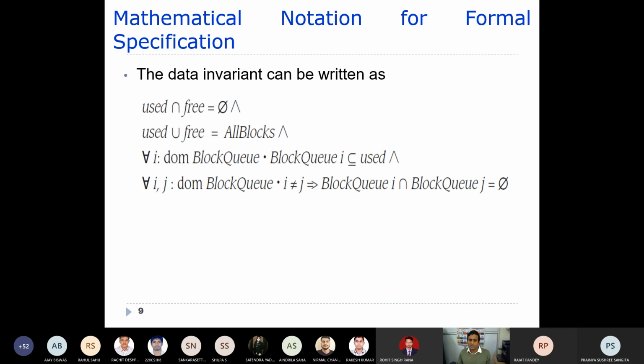So that should be. And now for all i in the domain of block q. Domain means whatever elements are part of block q. What is there in the block q? Can anyone tell me? What is there in the block queue? Anyone? Set of blocks to be added into the unused blocks. Yes. And that is a subset or superset of what? Used blocks. Yes, it's a power set of used blocks. We already defined that, right? Now that's a domain, right?